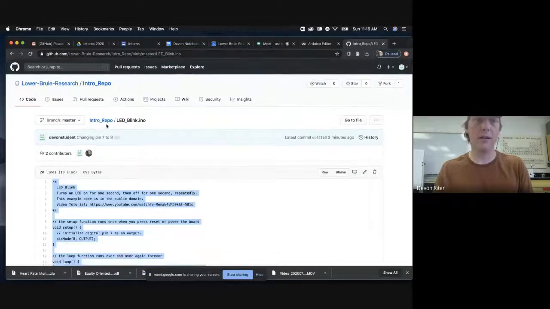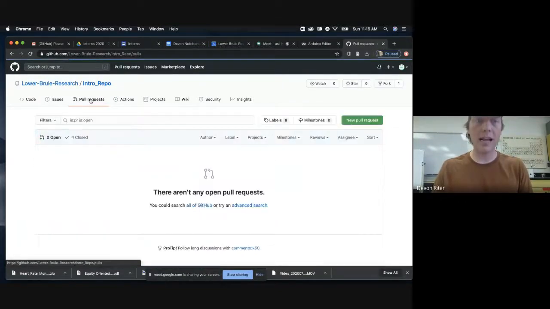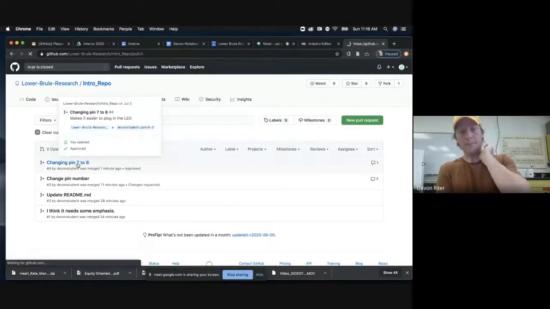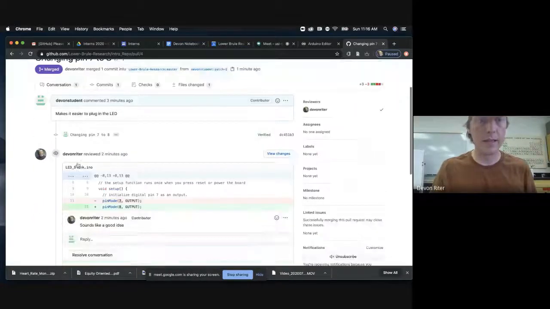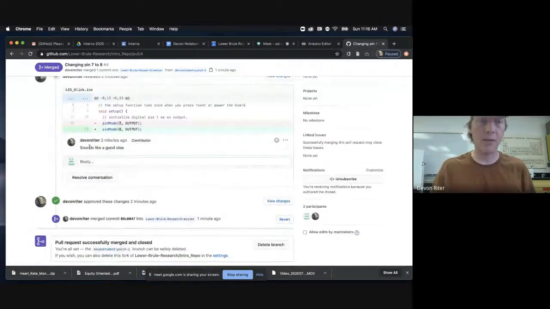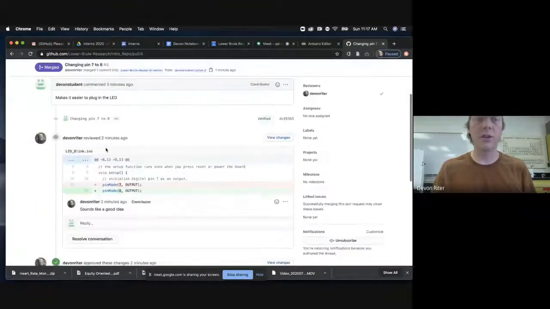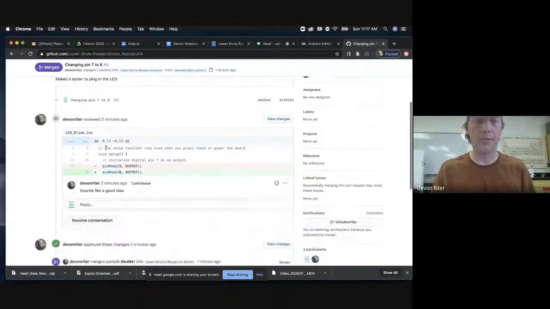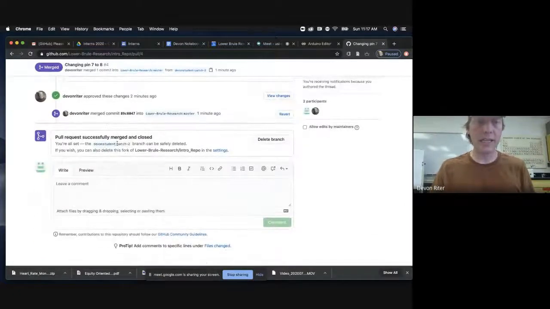If I came in here and there were still pull requests, basically meaning that my pull request was not approved, I can actually see comments on the pull requests. So you can see, here's the comment from the teacher that this sounds like a good idea, but perhaps this wouldn't have been approved. So this could have been sent back, and I would have needed to make changes to this. Which is basically, I would need to go into my fork.